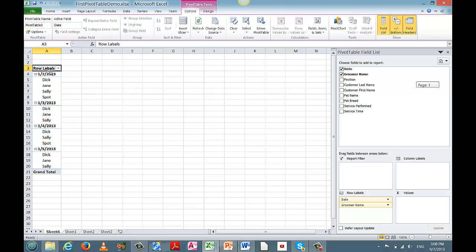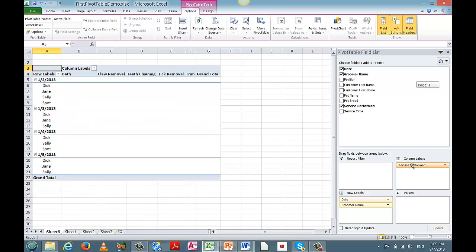And now it's going to begin to take form. You can see that for each date, I can see the employees that were working. Spot's not working that day, nor that day. And each day, I want column headings to denote the kind of work that they're doing. In other words, the service that they're performing. So I'm going to drag the service performed down and drop it in the column label area. And then for each of the services that they perform, I want to know how many hours did they perform it. And then I also want to see some kind of aggregate over in the rightmost column.